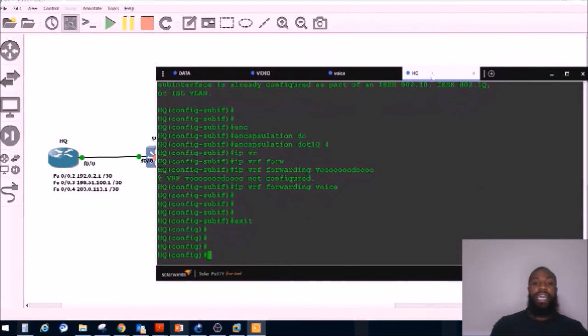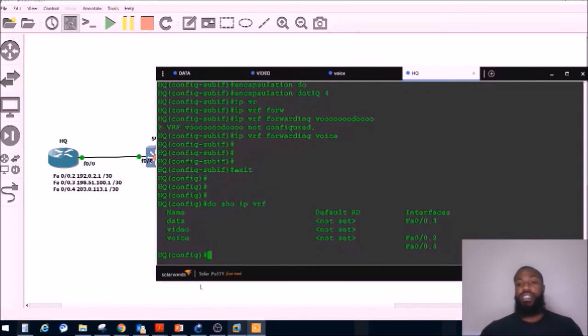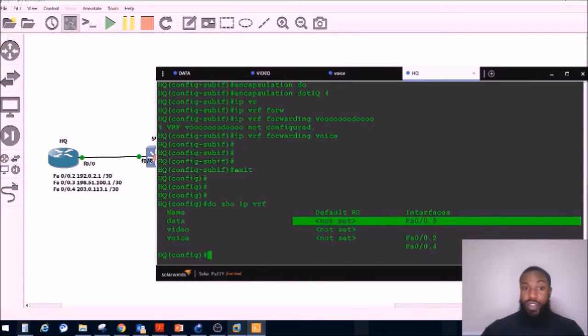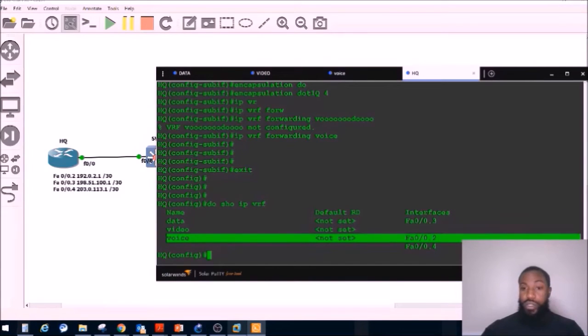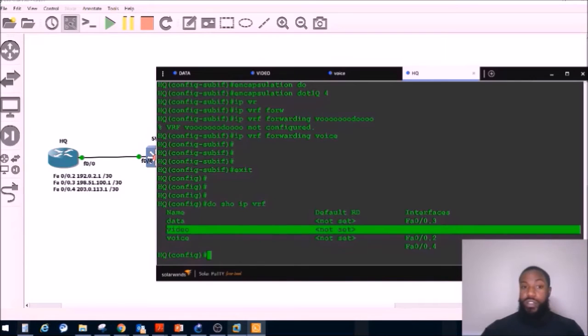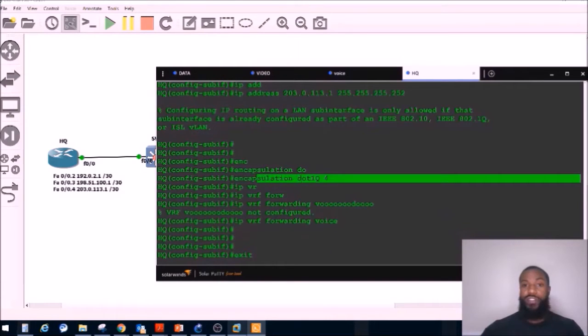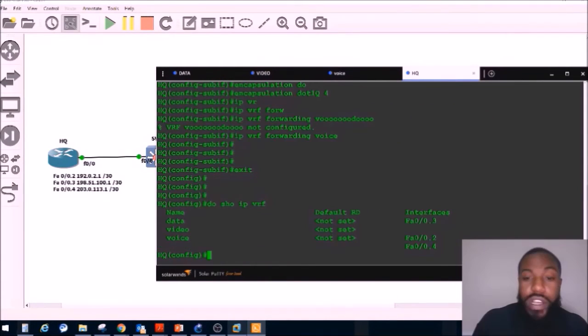Let's go ahead and exit out of that. Let's run a couple of show commands to see what we got so far. Do show IP VRF. You can see, okay, the video is not, y'all see, this is why we need to do show commands here. So we got data on the correct interface. We got voice on the 2, and we did video. It's not in that interface. So what did we do wrong here? We said it's going to be 4, right? VLAN 4. So video is wrong.